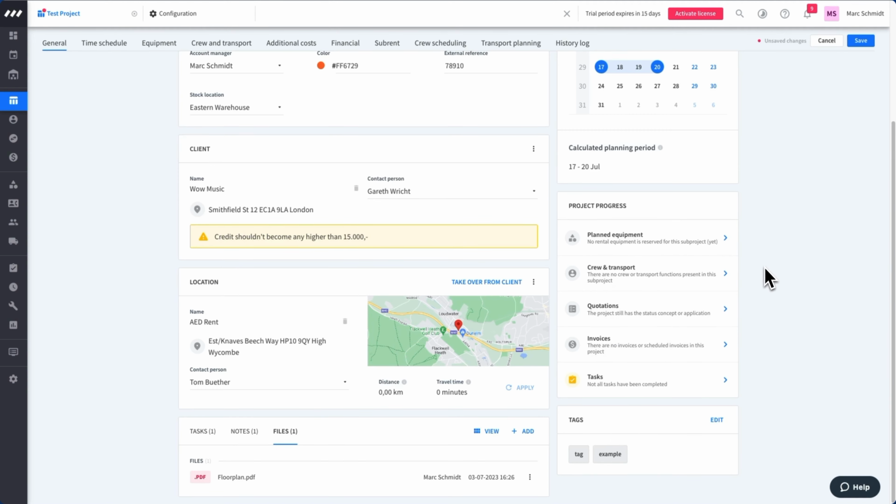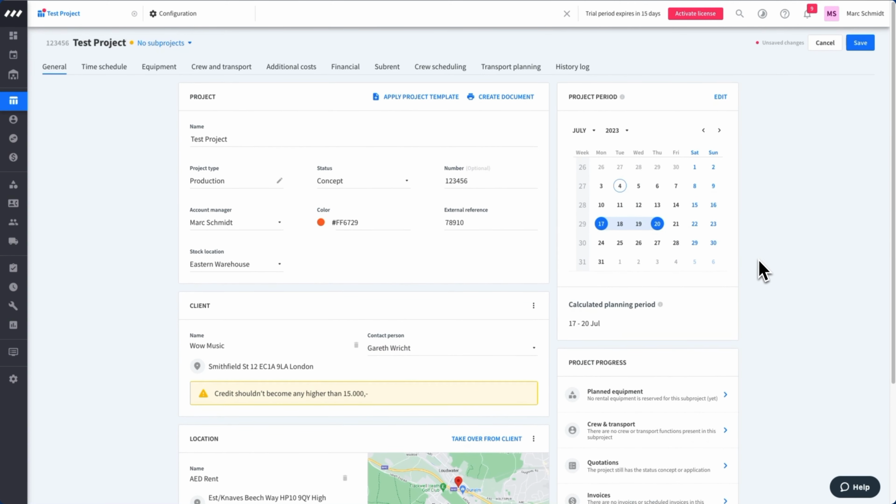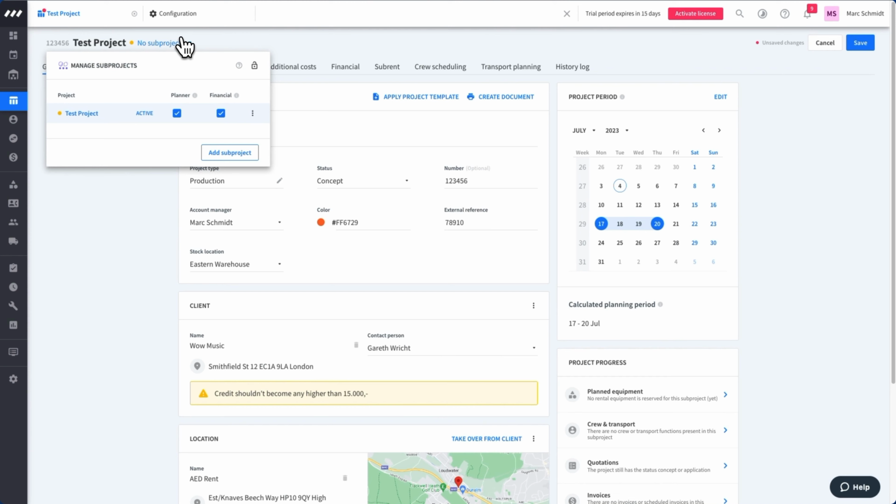On the right side, we can find any kinds of tags we can add to the project, the complete project progress to keep a good overview of how well everything is going, and then of course an overview of the project period itself, which is something we set up in our time schedule. On the top left, you also have a filter for sub-projects.